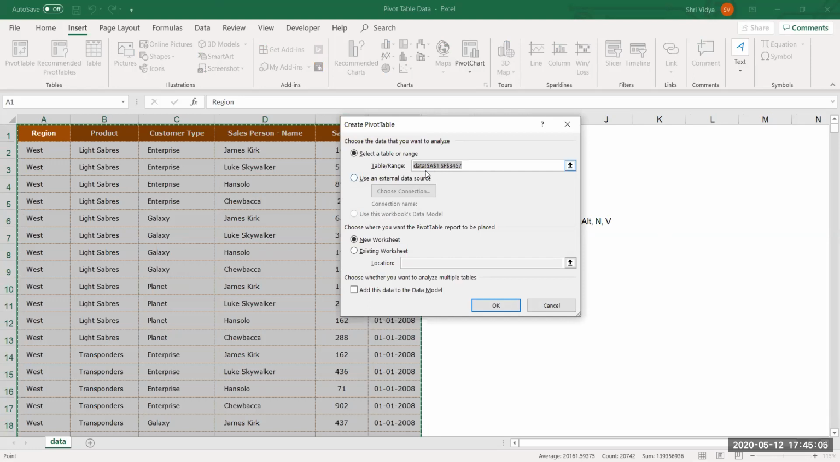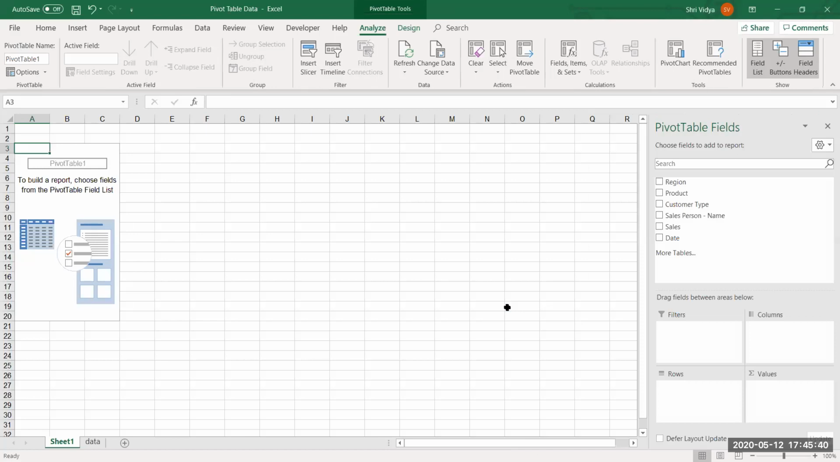Now you can see here the data is selected. It will ask you to choose where you want to place the pivot table report: in a new worksheet or an existing worksheet. Now I'll choose a new worksheet. It's always better to choose a new worksheet because tomorrow you might add some extra columns or rows to this data, or you might require the space where the pivot table is given. You don't want your data to be disturbed. In that case, a new worksheet is always fine. So select this and say okay.